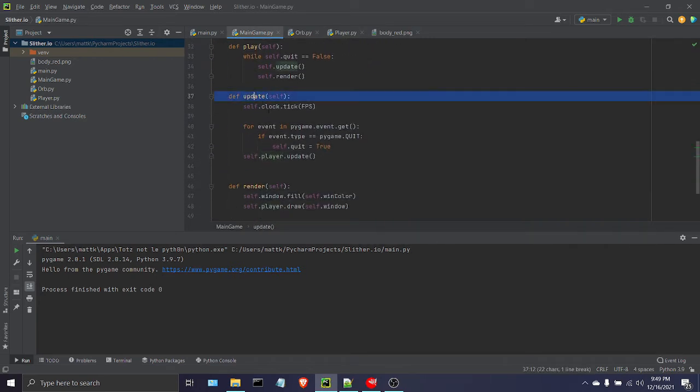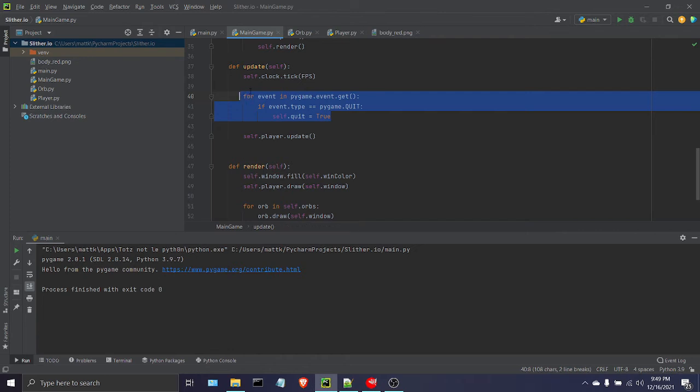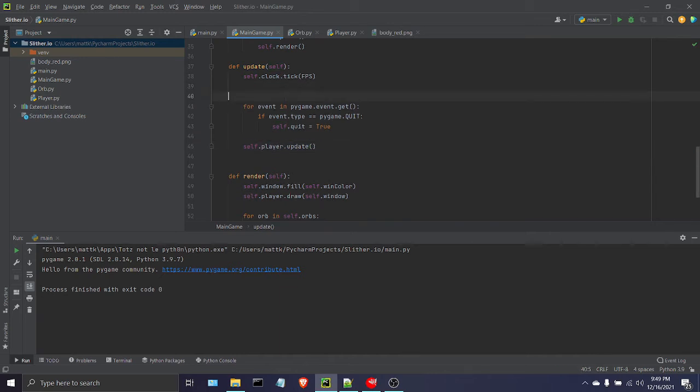So inside of main game update, I'll do it right here. Again, right here is where the window events are processed. Here is where the player is updated. I may as well leave comments. And then here, the player is being updated. And then down here, we'll have the orb update. Orb update, and I'll add a for loop again, for orb in self.orbs, orb.update(player), and that should be it.